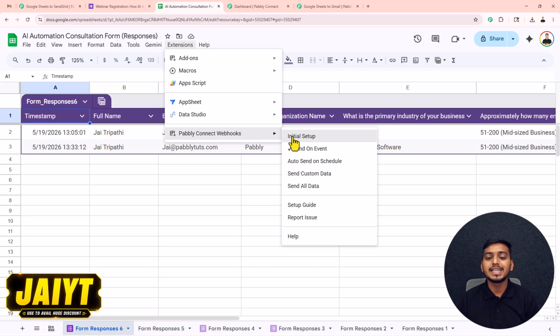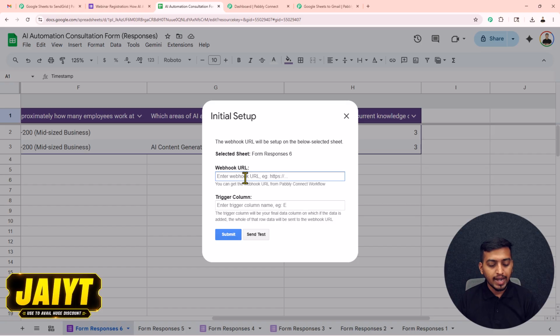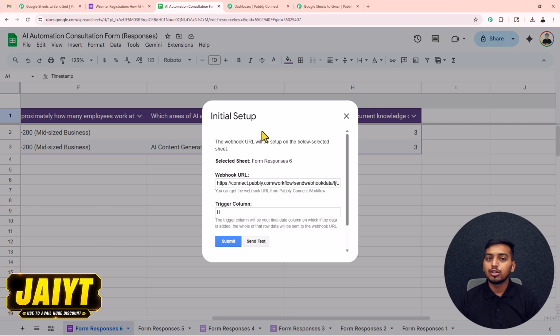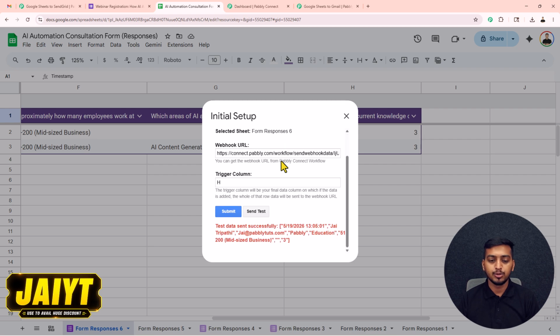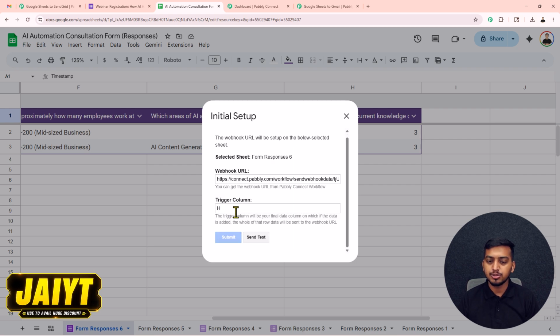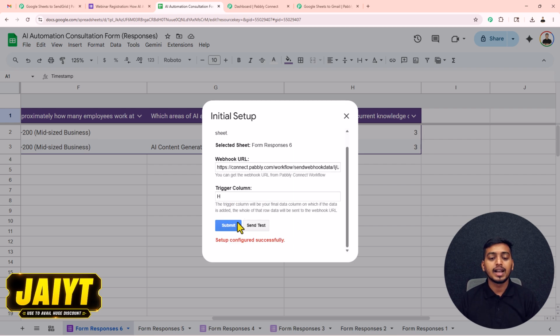You have to click on this initial setup. Here you have to add the webhook URL that you have copied from Pabbly Connect. Inside this trigger column box, you have to add the last column of your Google Sheet where data is added. In my case, that column is H. So in here, I will just type a capital H. Then I will click on this send test button. Initially, the data that is added on the first row of my Google Sheet will get sent to my Pabbly Connect account as a test response. After that, we just have to submit this response. Here our setup is configured.